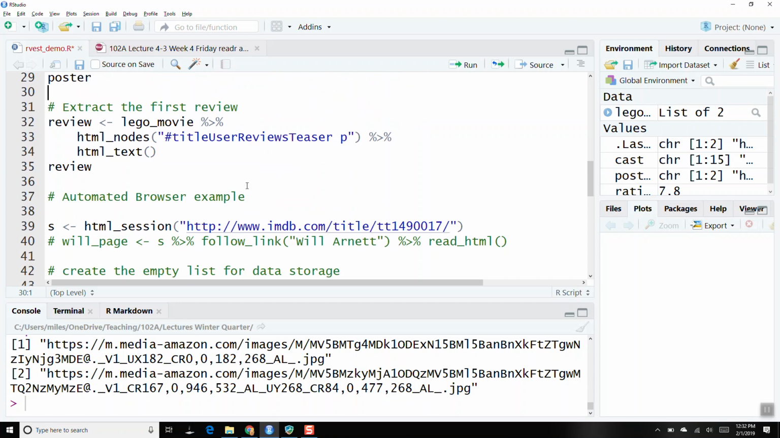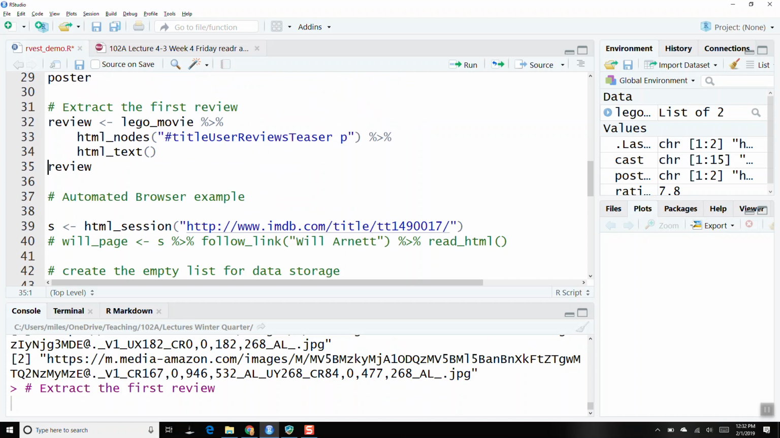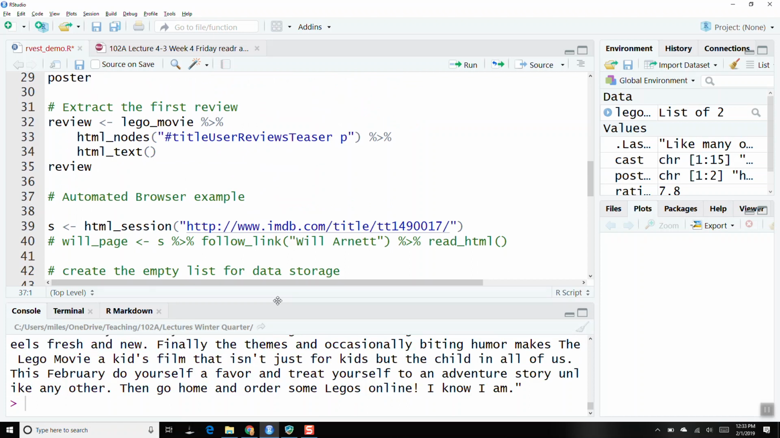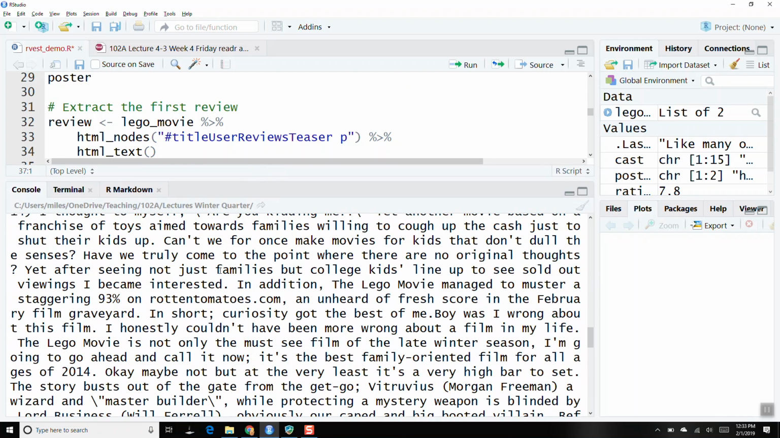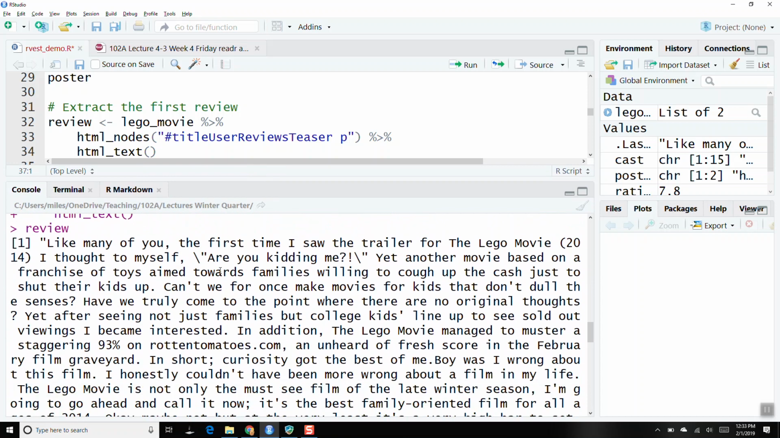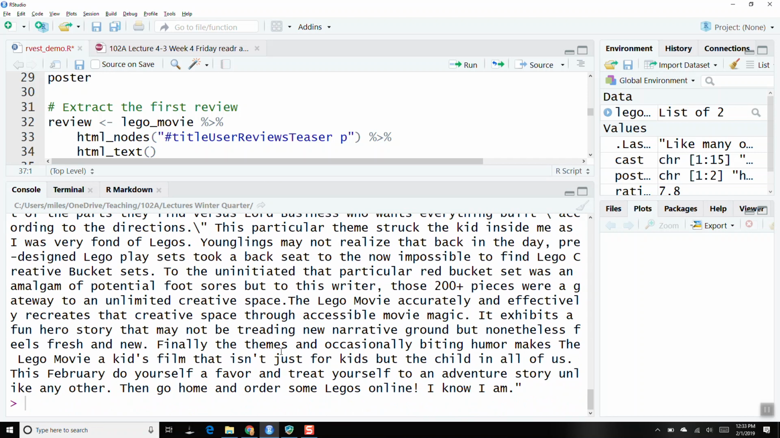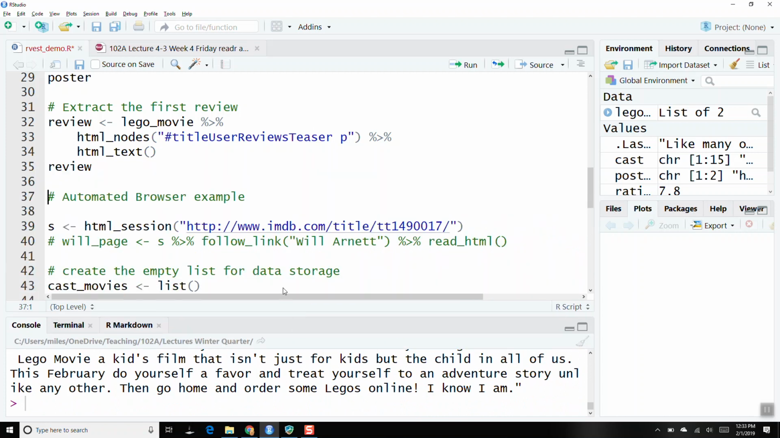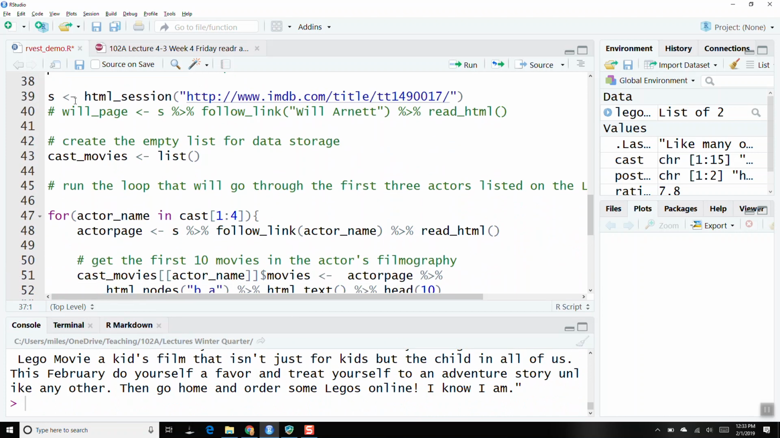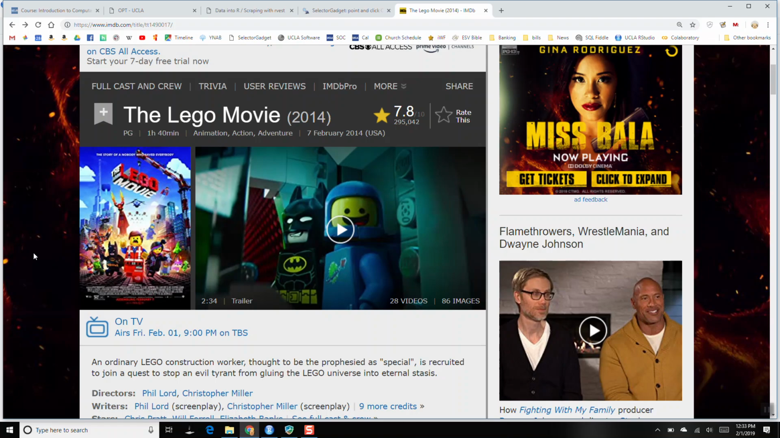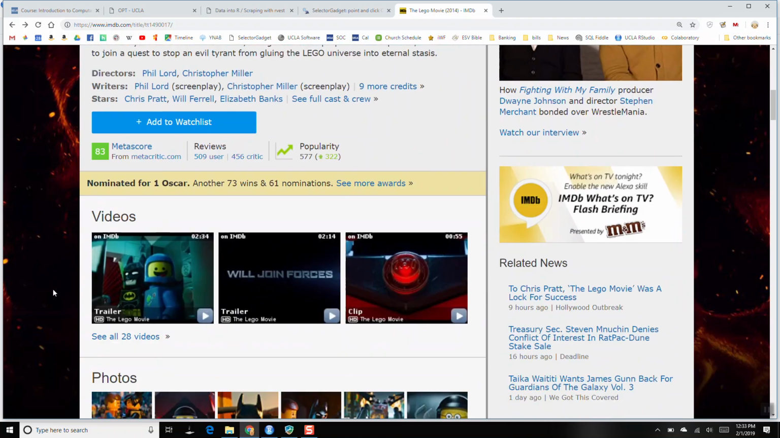And then there's more stuff. Here we could extract the text of the first review. In the first review, I promise, it says all sorts of stuff talking about how this was an excellent movie. I didn't write it. So that's all great as far as extracting information out of the web page.